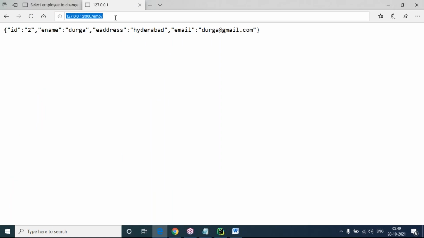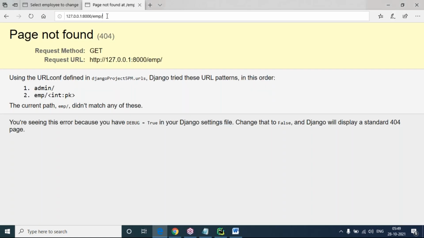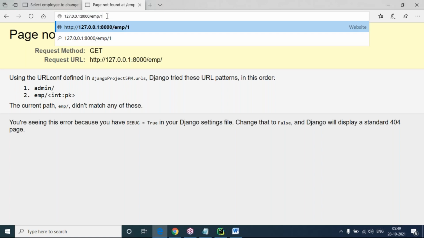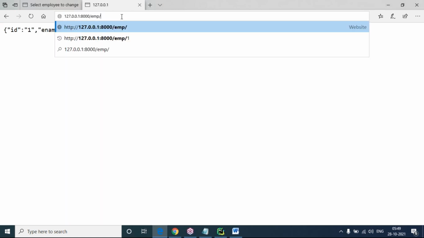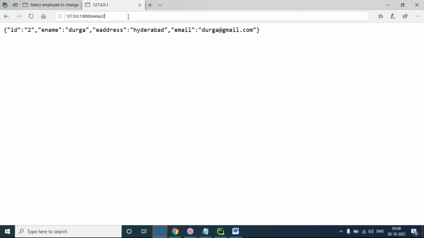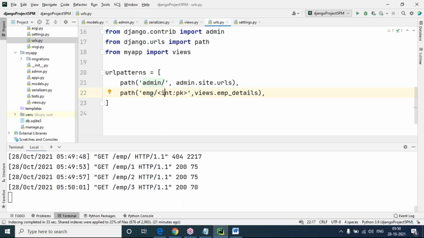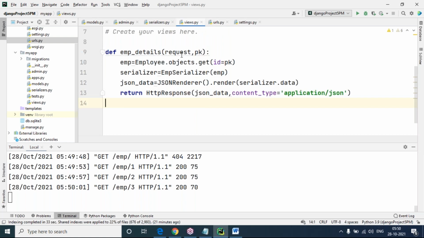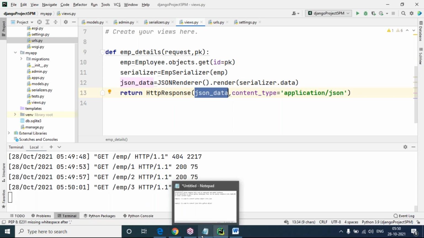Let's go to here. Now let's try emp, then you will see page not found, because it is expecting id number 1 here. emp slash 1, then id number 1 record is coming. emp slash 2, then id number 2 record is coming. emp slash 3, then id number 3 is coming. So whenever I hit this request, immediately it will go to urls.py. pk will store id number 1, this will be stored in this pk variable, and views.emp_details it will call. It will go to views.py, and here this pk variable value will be stored, id number 1. That one will be sent in a HTTP response. JSON data only will be the response. Okay, this is the case actually here.